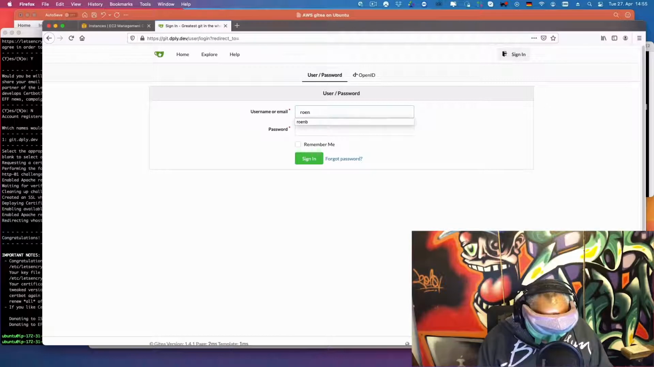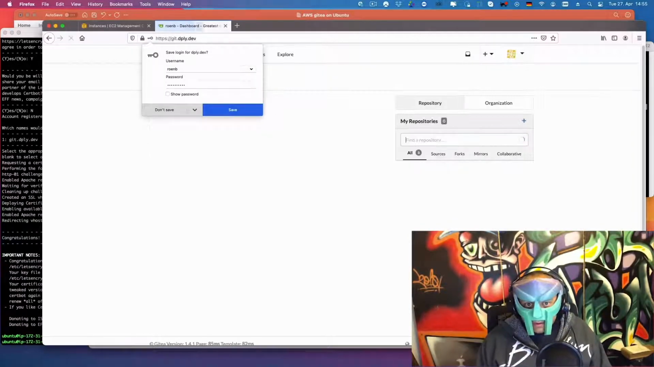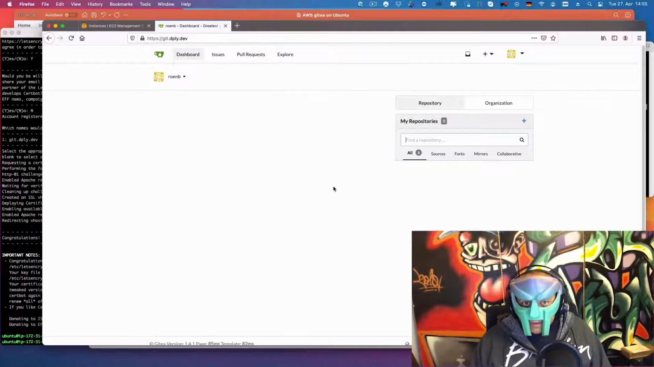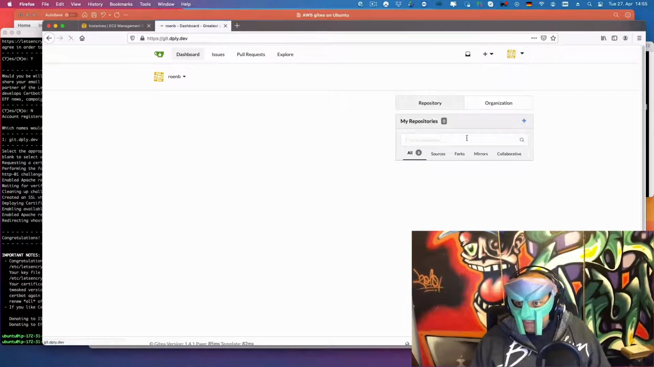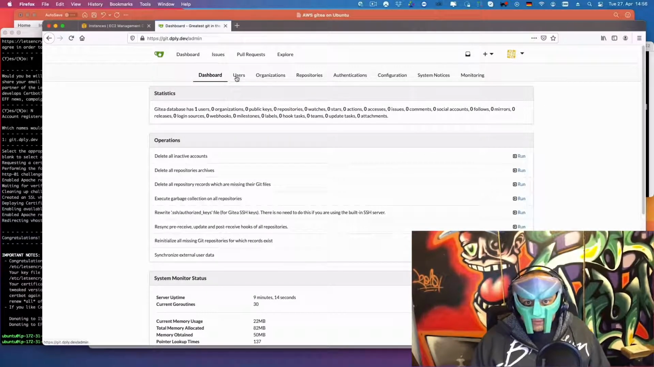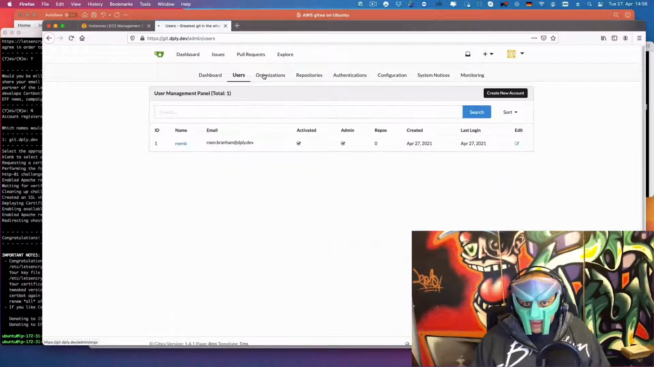I can log in with my admin, if I entered the password correctly. It's an empty Git, but this is my own GitHub. This is on my server, right? I go to the admin panel. I am the admin, so I can do anything. I can create users. I can create organizations.